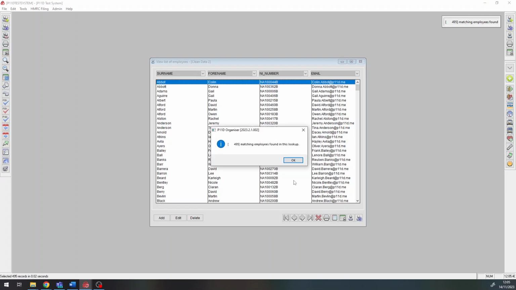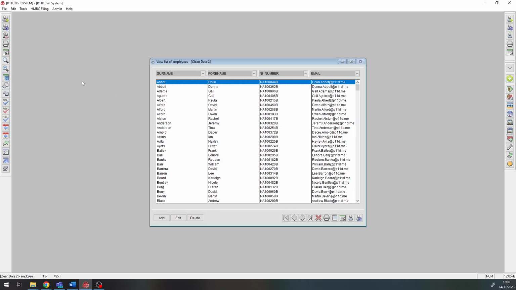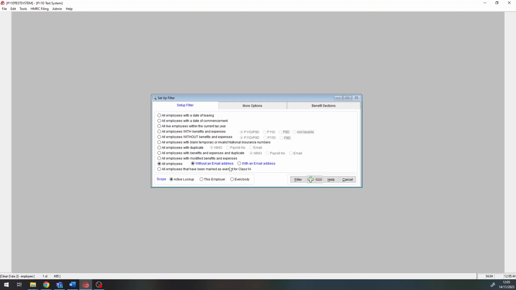You can build a similar list for people who don't have an email address in the system, like leavers, so that you can print the report out and post it to them.